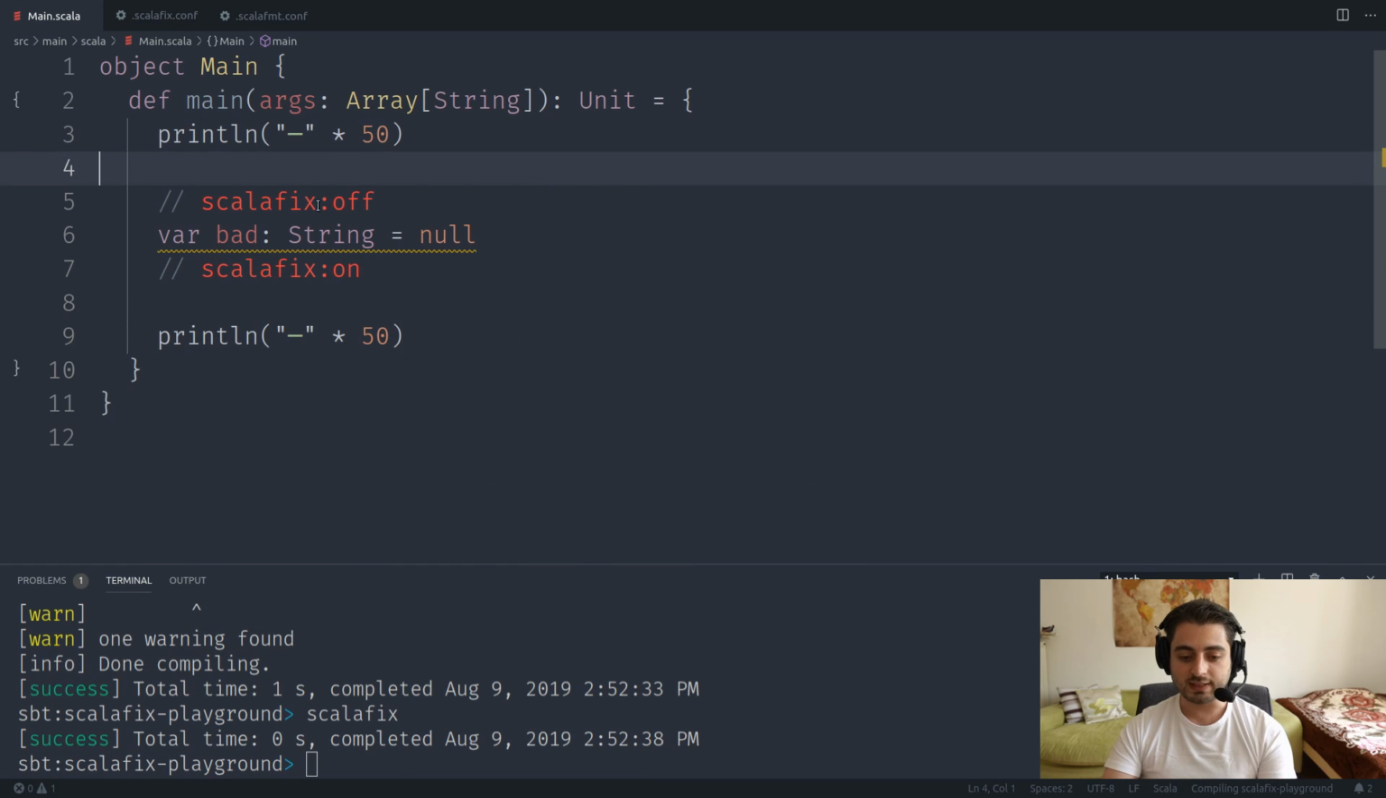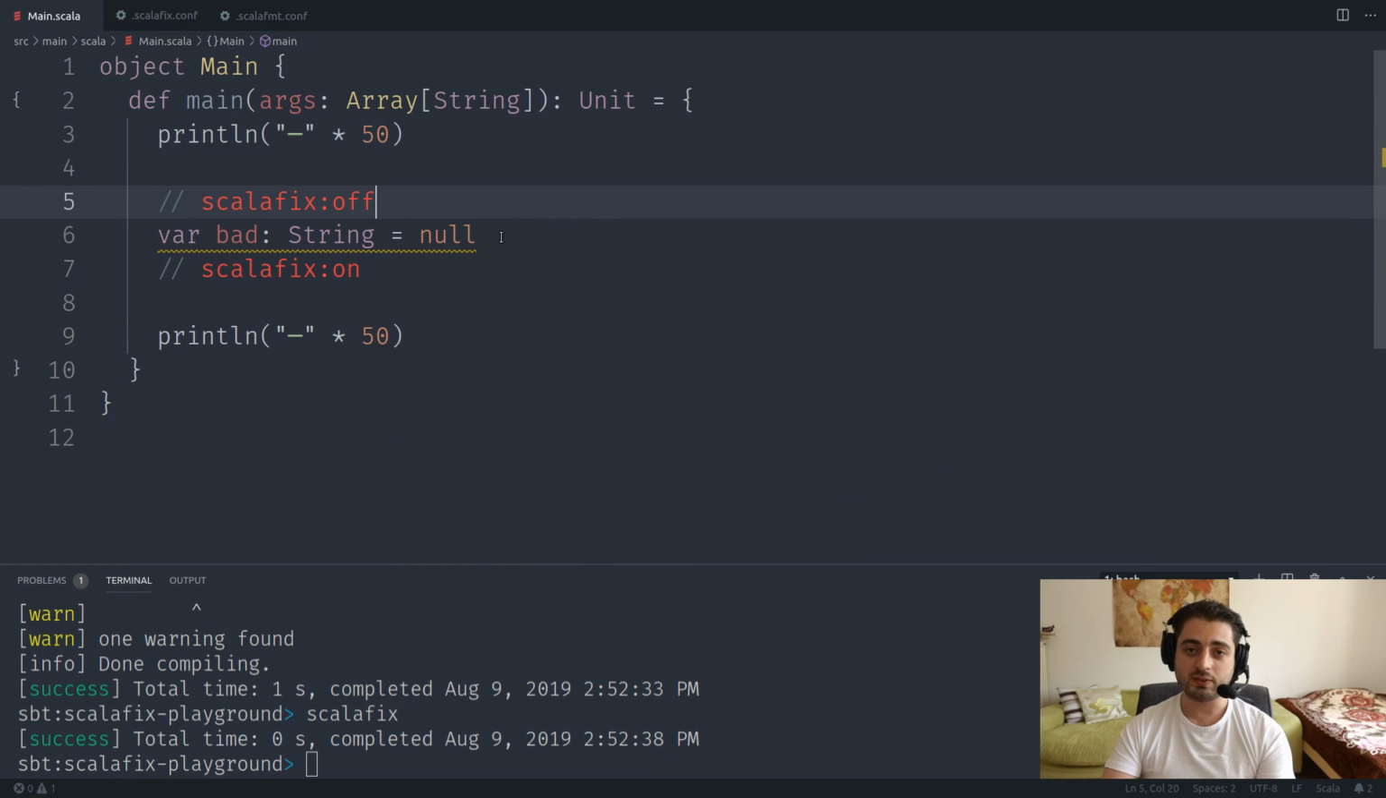Also, it's possible to disable Scalafix with some annotations, but you cannot apply annotations to all of the rules. And I also heard people complaining about some bugs with these annotations, so that they didn't always work. But apparently, these comments they always work. So I'm just gonna always use these comments from now on.